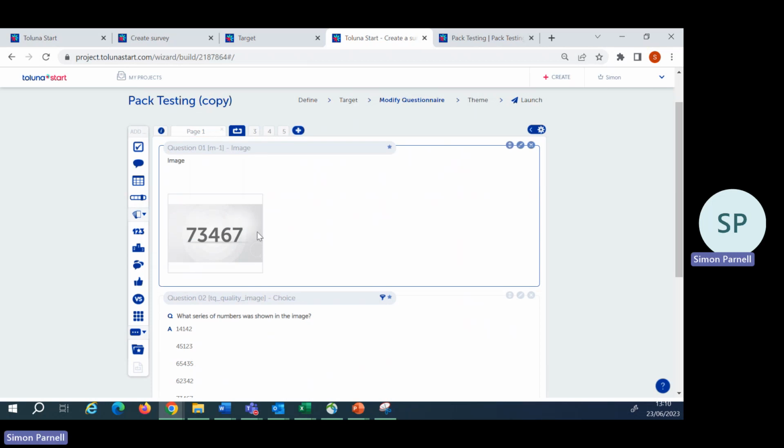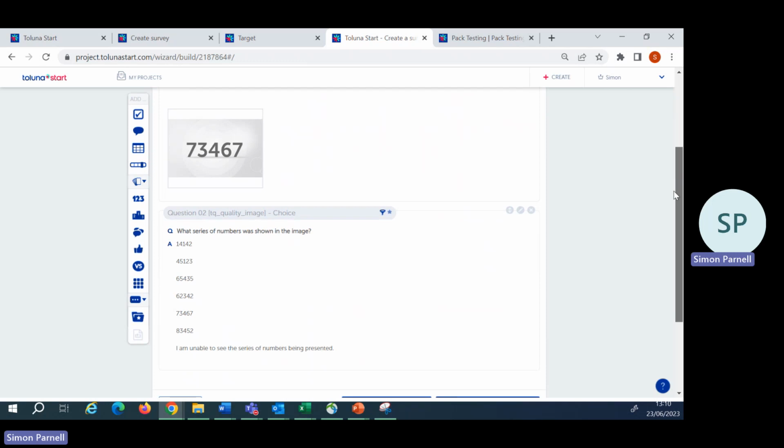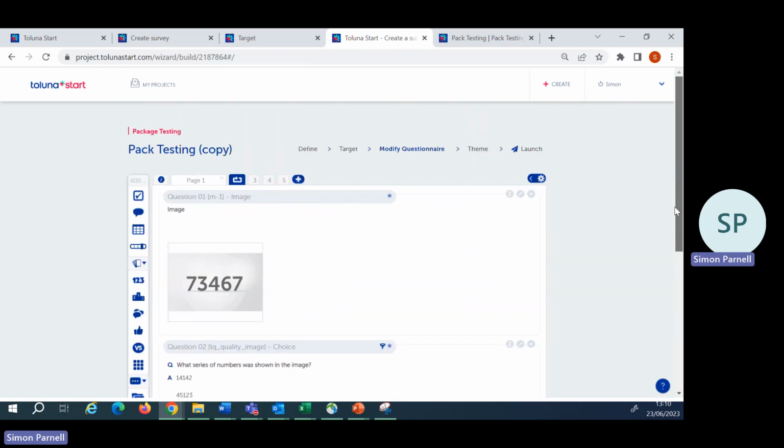On page 1, we include 2 red herring questions, one to check that respondents can see imagery correctly on the device they're completing the survey on, and a second red herring question to make sure they're paying attention. If they fail these 2 questions, they'll be screened out of the survey to make sure you only get good data back in your survey results.